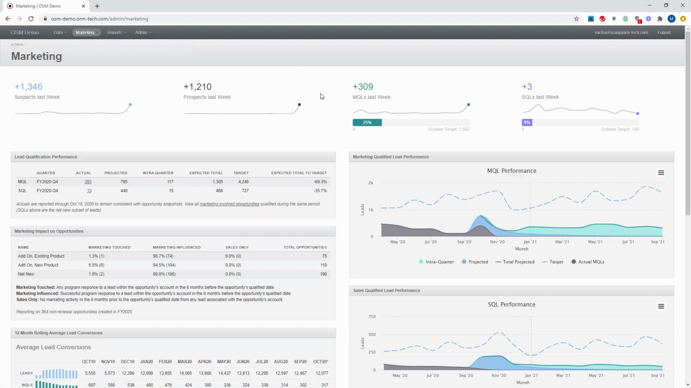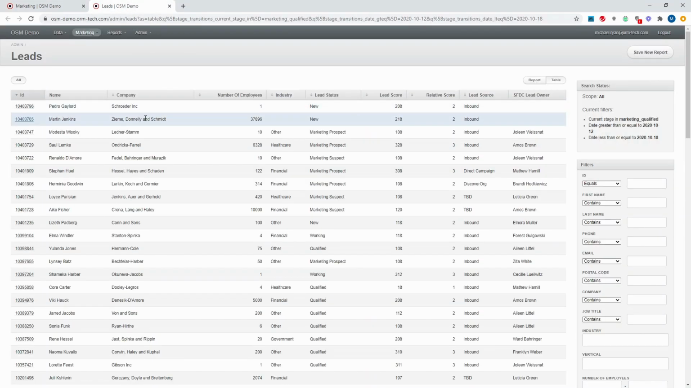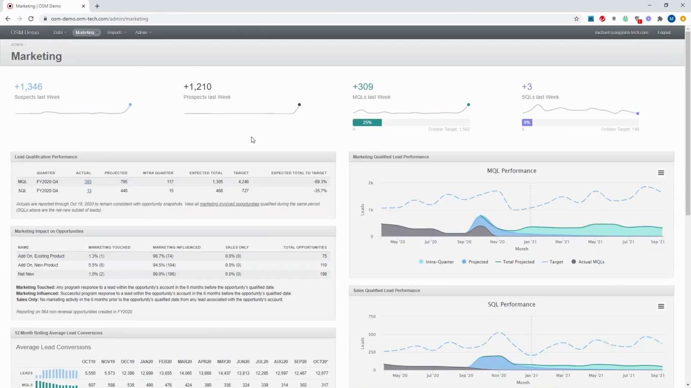So now we're interested in these MQLs and who MQL'd. We can click on here and open a new tab, and we can see all of the MQLs by their name and also by the account that they're associated with. I'm going to close this out and we're going to look at other information on this page.